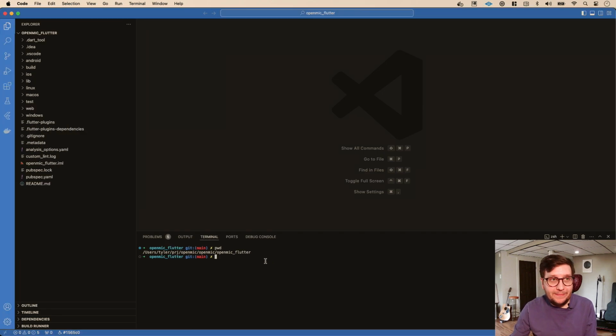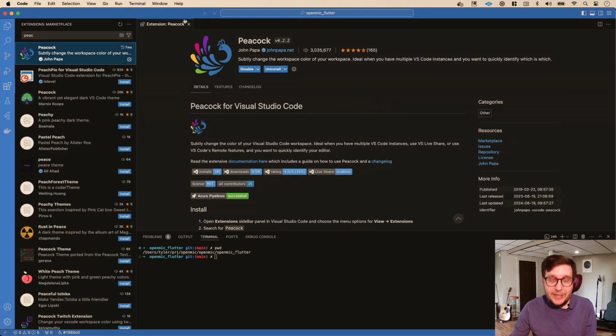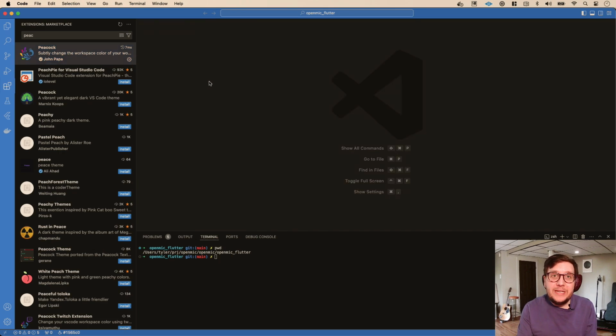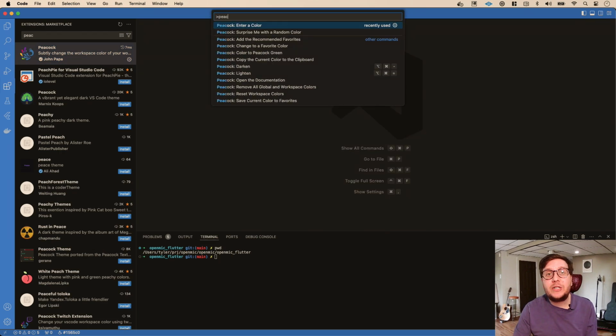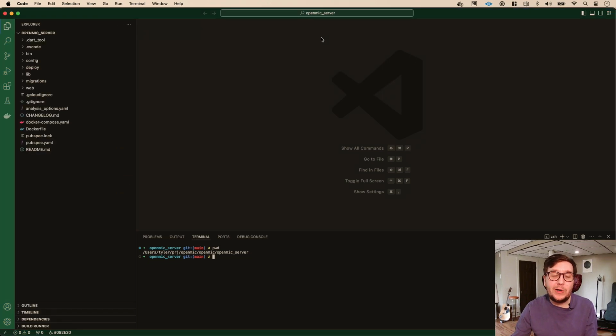Now, bonus tip, there's a really cool extension called Peacock. You can install this. It's free. Press Command-Shift-P and start typing Peacock, and you're going to see a bunch of options. You can actually pick a color for that project. You'll see I'm using blue for the Flutter one and green for the backend. It doesn't really matter what the colors are, just something that looks nice. But now it's easy for me to know, am I in this code base or this code base?